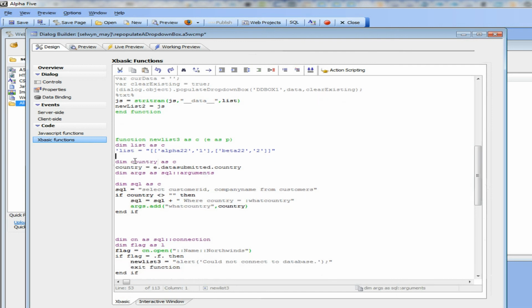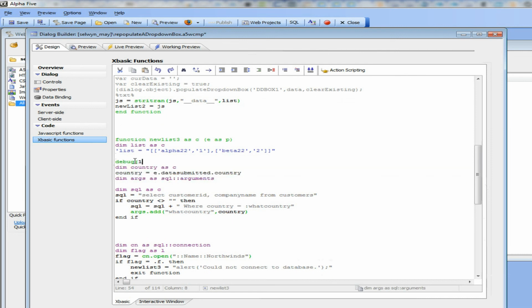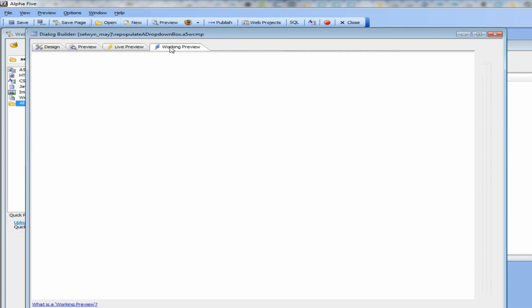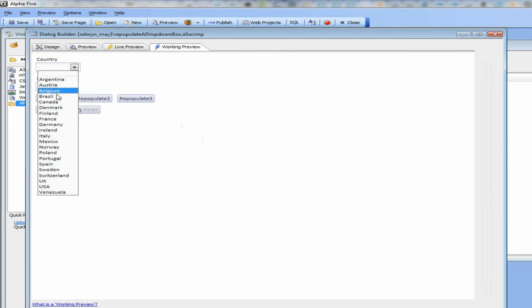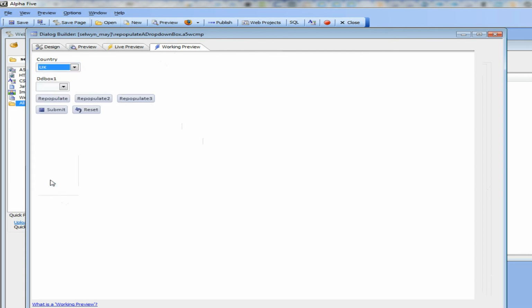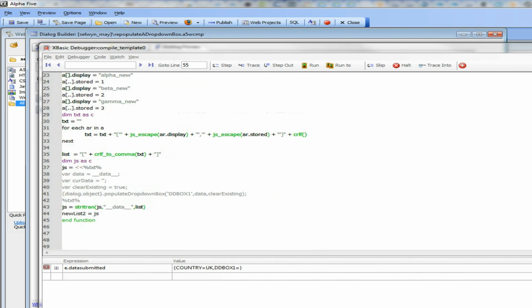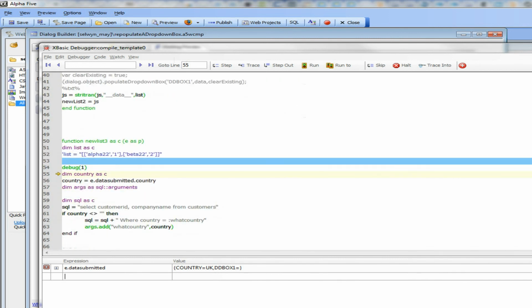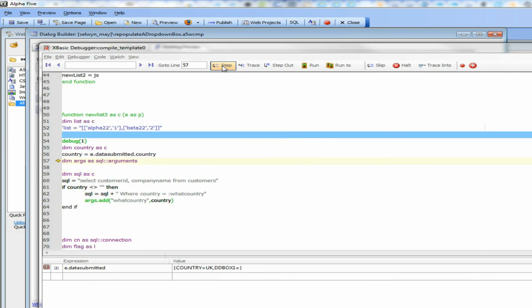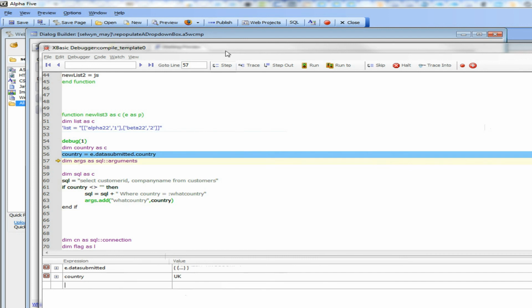And I think the easiest way to do that would be to put in a debug1 and then step through the code line by line. So let's go there, and I'll go here and choose UK and then hit repopulate. So when the Ajax callback is made, the first thing that we can do is see what data is in e.data submitted, and we see that the country is equal to UK. So if nothing had been selected in that first drop down, then the country would be blank.